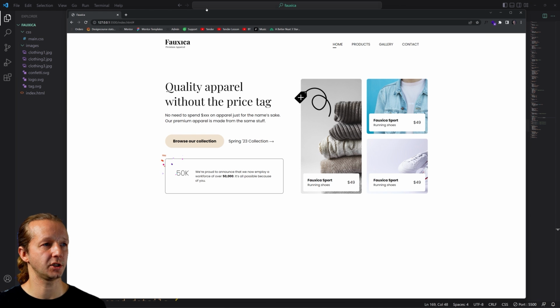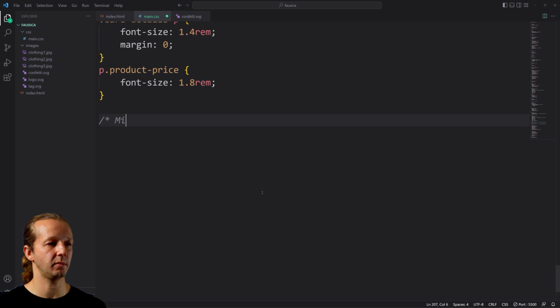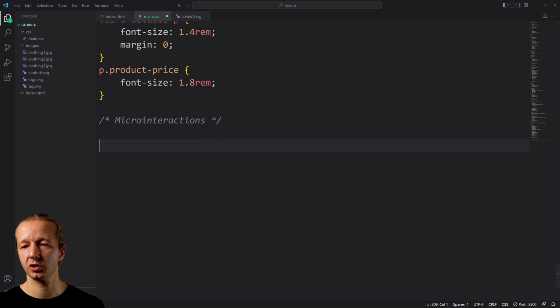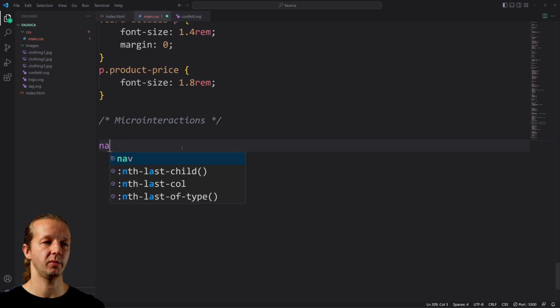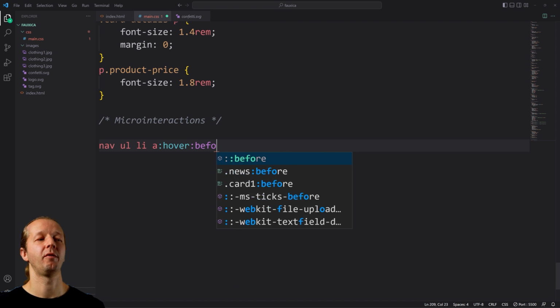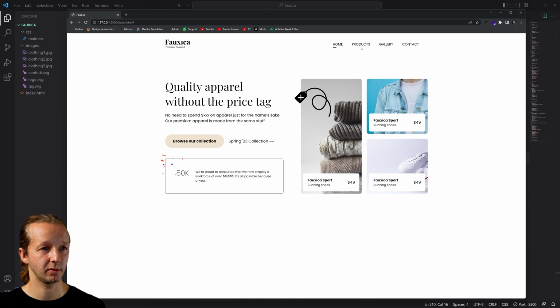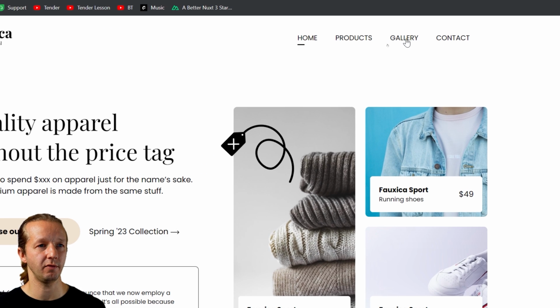So let's get started. Let's come down here. We'll just do a comment, micro interactions. And the first one that we're going to tackle is the nav hover ones, where the little line grows. So what we say is nav ul li a hover before. Okay, so we're going to say width 35%. Now, what's that going to do? I don't think it's going to work. Yeah, nothing happens right now if I hover over these.